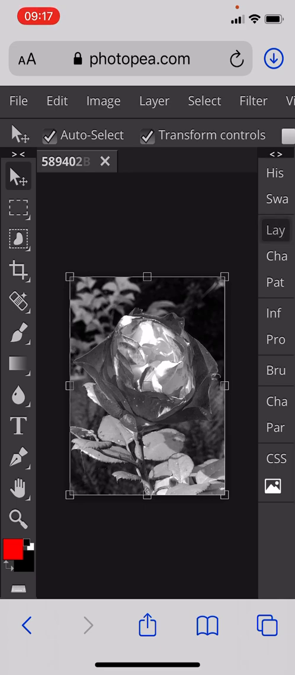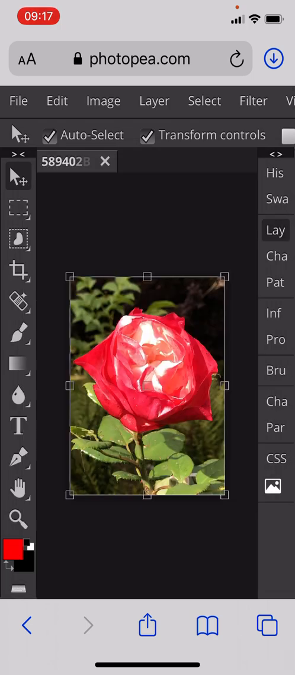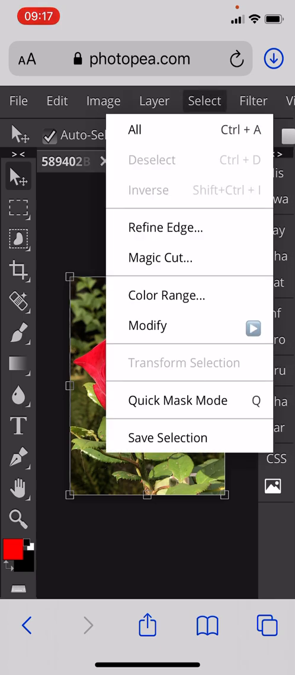If I go to my layers, I've got a color version and a black and white version. I click the eye next to the color version, hide the layers menu again. Now one of the brilliant things about Photopea, which I want to show you in this video, is a thing called Magic Cut. So we click on Select, Magic Cut.